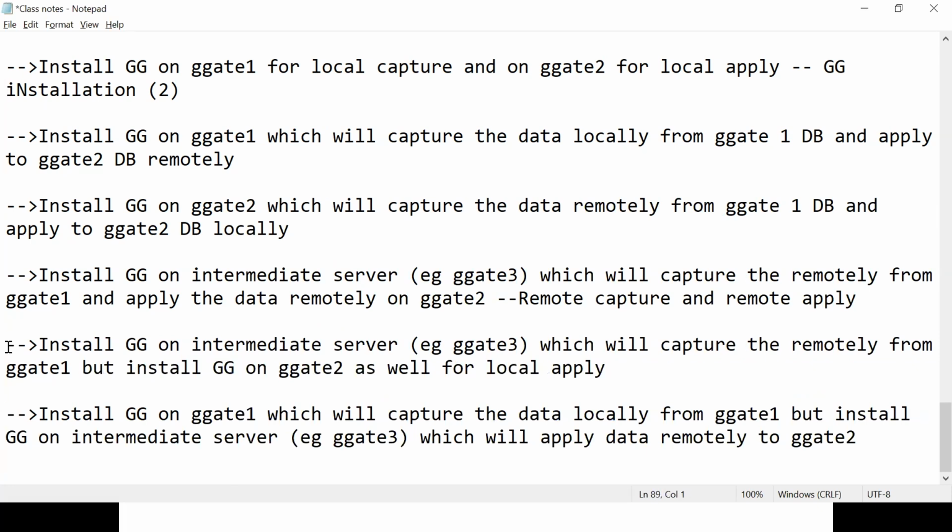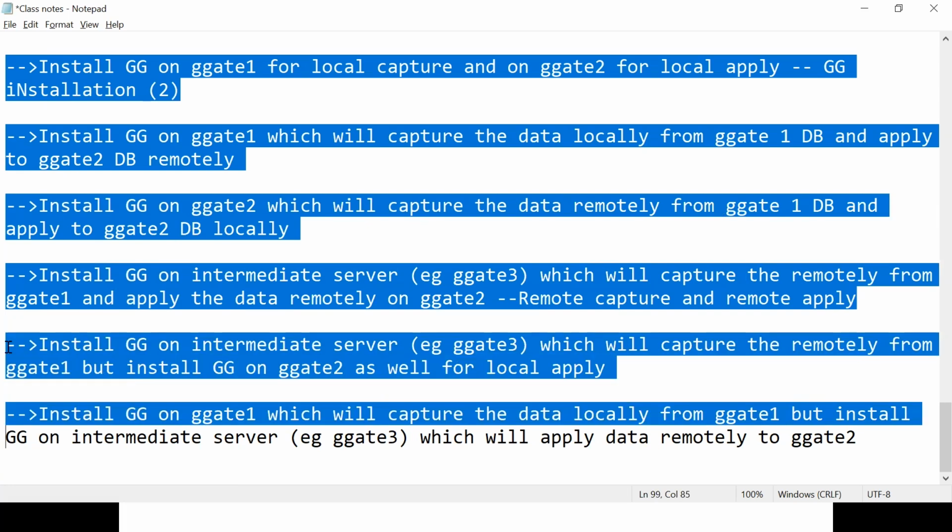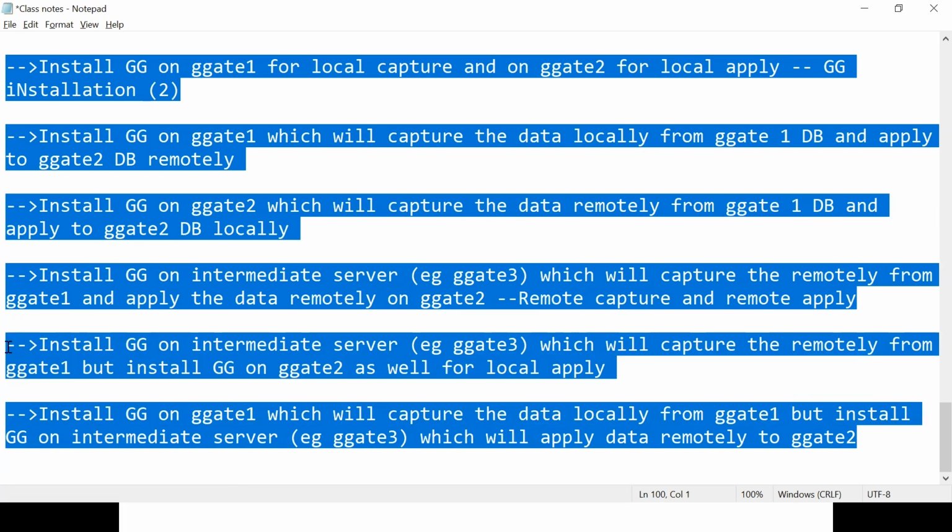Now my quick question to you. For maximum performance, meaning minimum lag, which option do you think you would choose? Option number 1, option number 2, or option number 3, 4, 5, or 6? Which option would you choose for maximum performance? Where we are using a separate server for GG and only one installation. I'm talking about maximum performance. Yeah, here we will get maximum performance. Okay. Yeah. Anyone else? GoldenGate Hub. Okay.